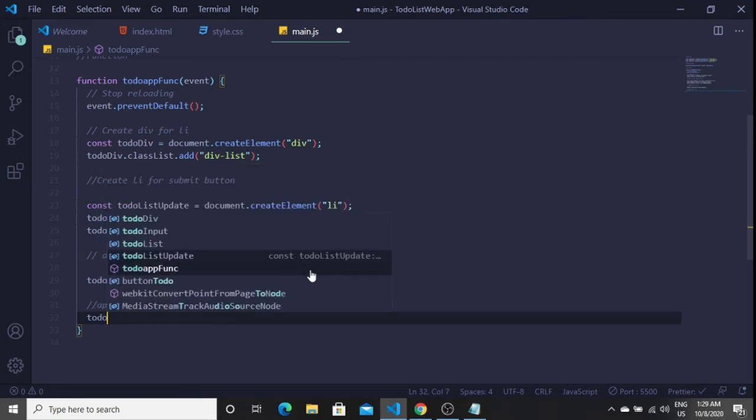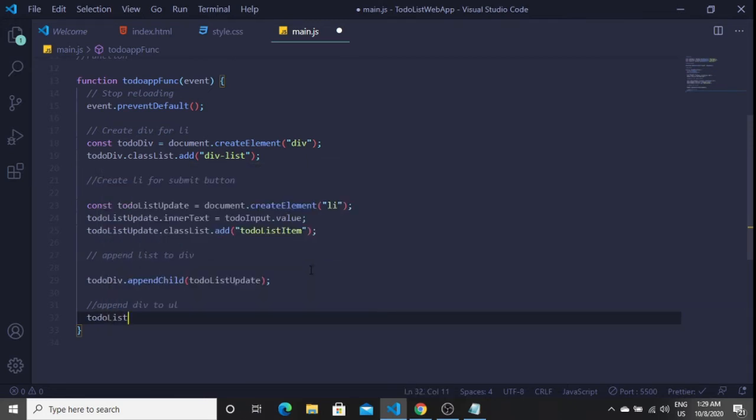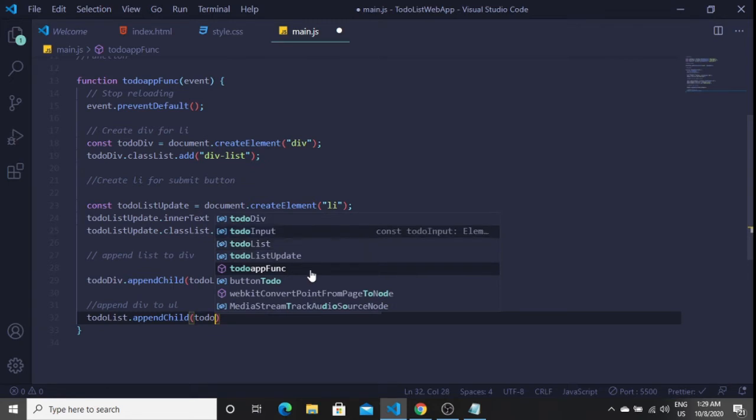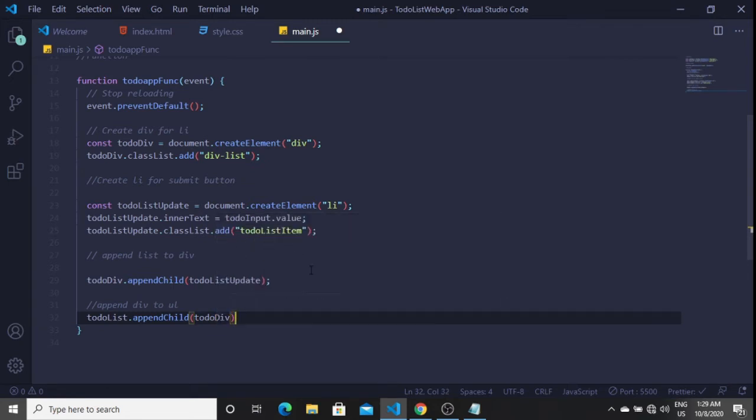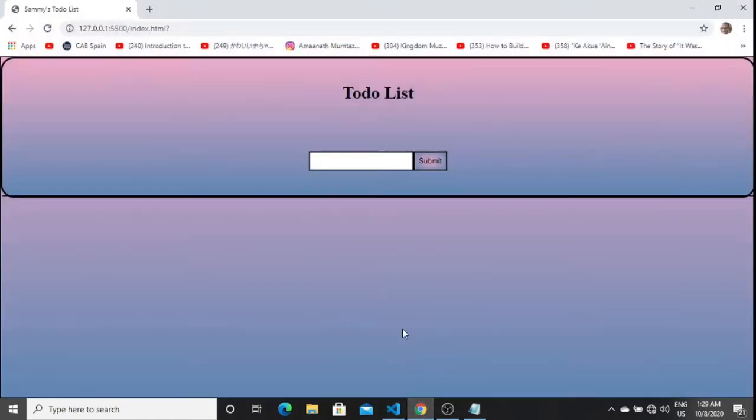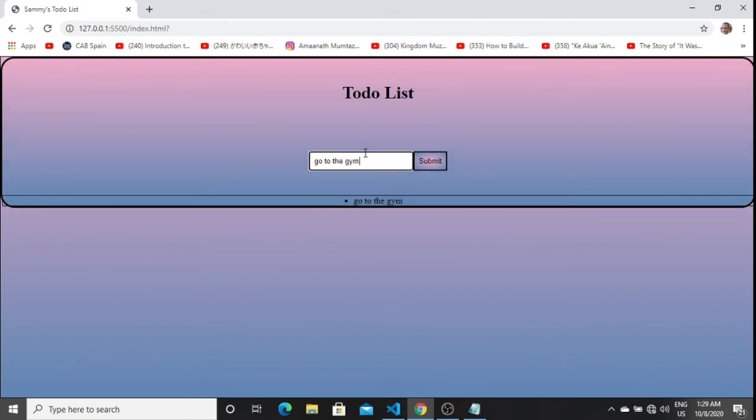So we say toDoList dot appendChild, it's just the same thing, toDoDiv. So now let's see if this bad boy works. And say go to the gym, go to the gym. Wow, it works exactly. So now we actually see it appear. It looks like a list, has the colon even. It is a list, so it should look like a list.